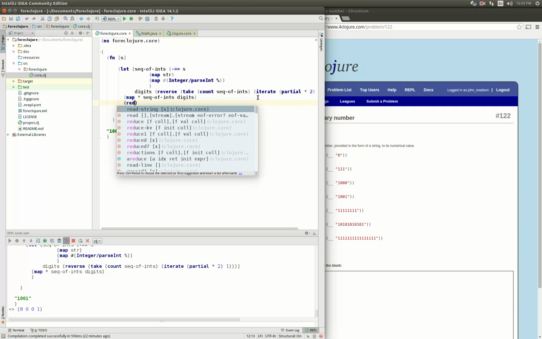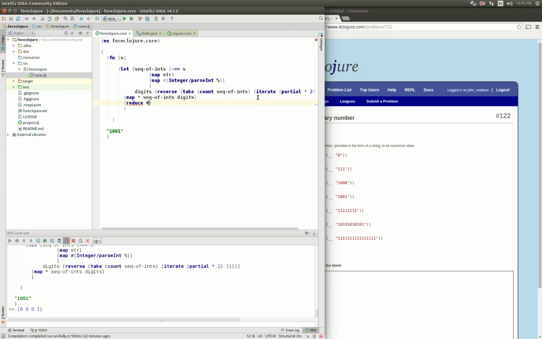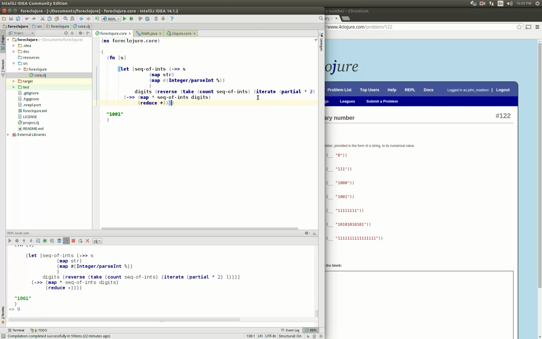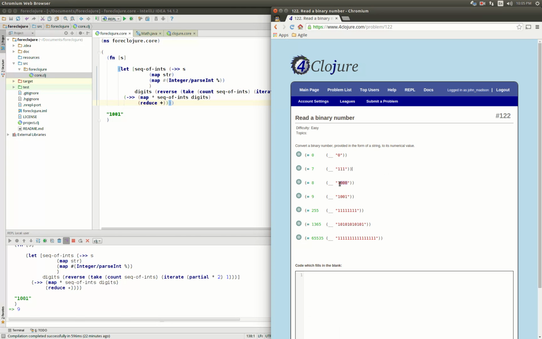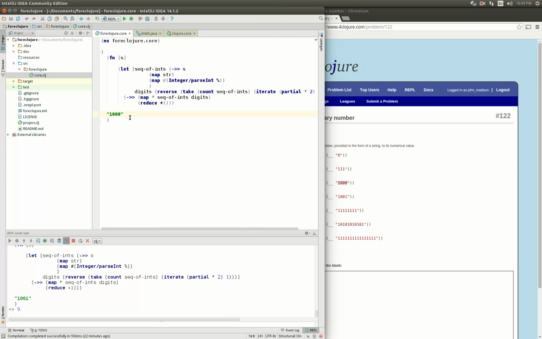And then we can do a reduce. Make a thread again. Reduce plus gives us the result. There we go, 9. And let's try something asymmetric to make sure, that should be 8. Yeah, that's probably going to work.